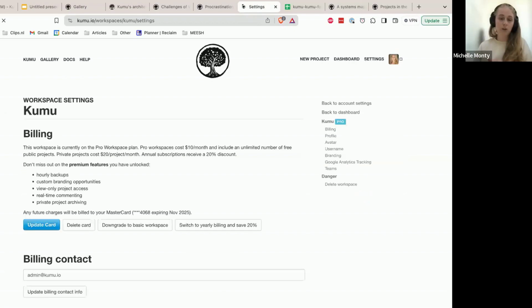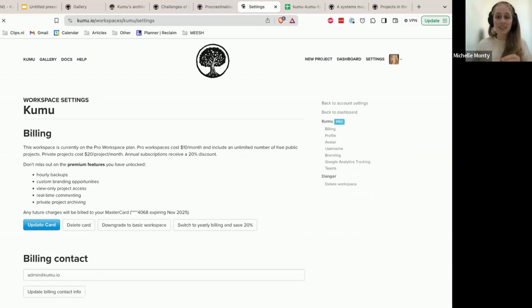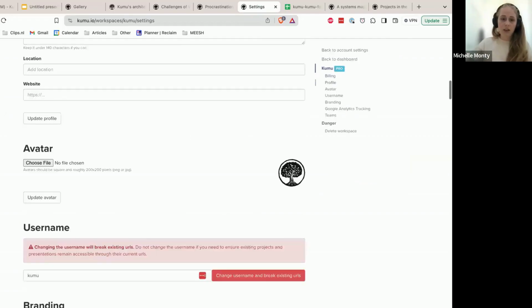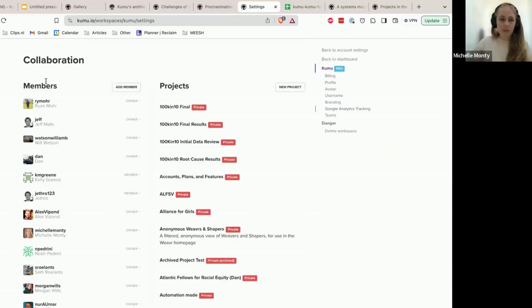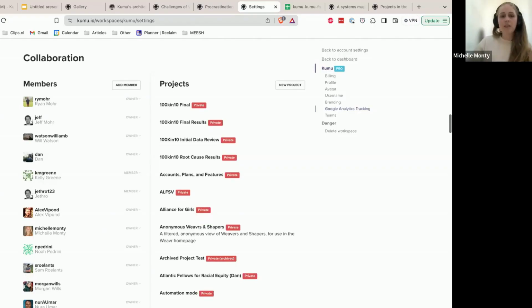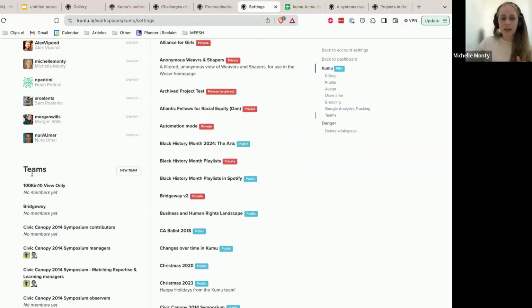The second option that you have within a pro workspace is to create teams. So let's say that you have 10 different projects in your workspace. These are all the members and these are all the projects. Let's say that I have 10 projects, but I only want Jeff to be able to see 3 of those projects and the rest should not be visible to him. Then you can create something called teams and you can assign which team is able to see what.